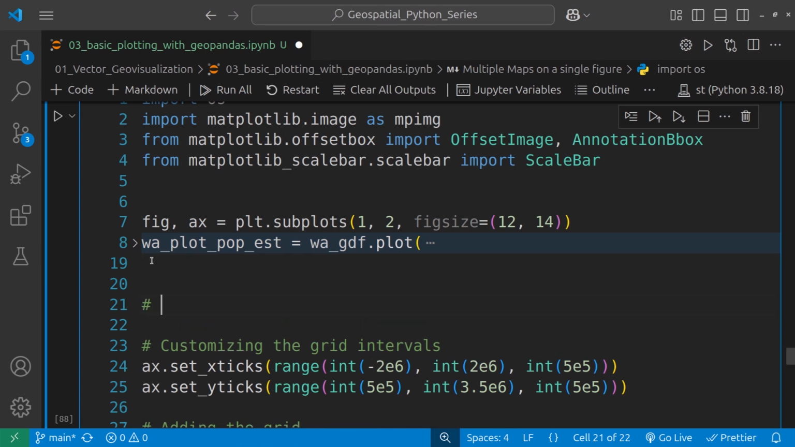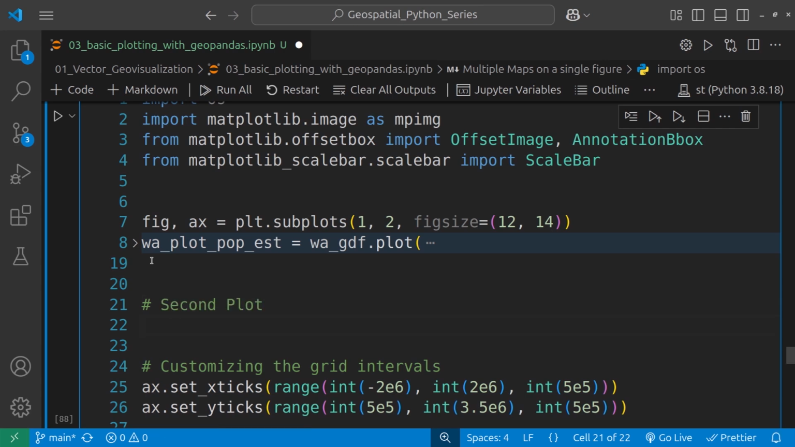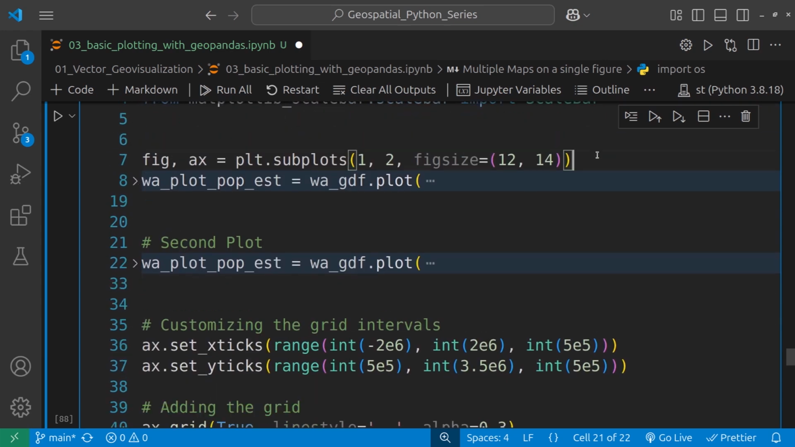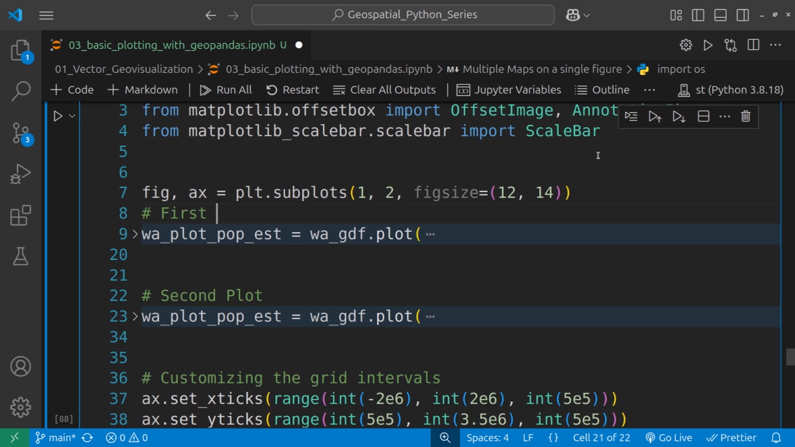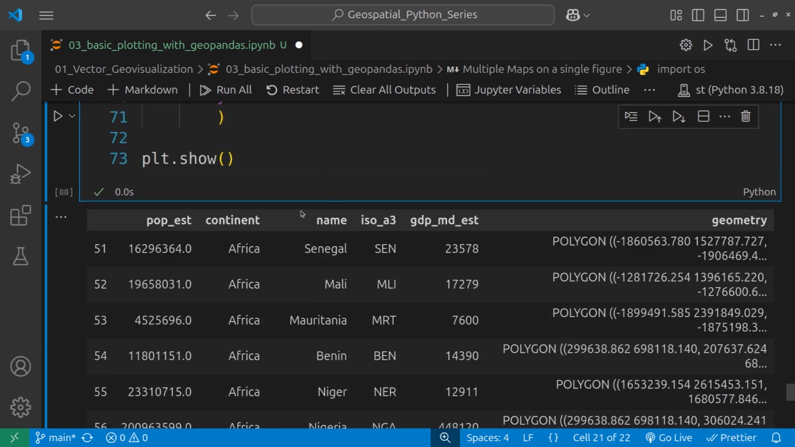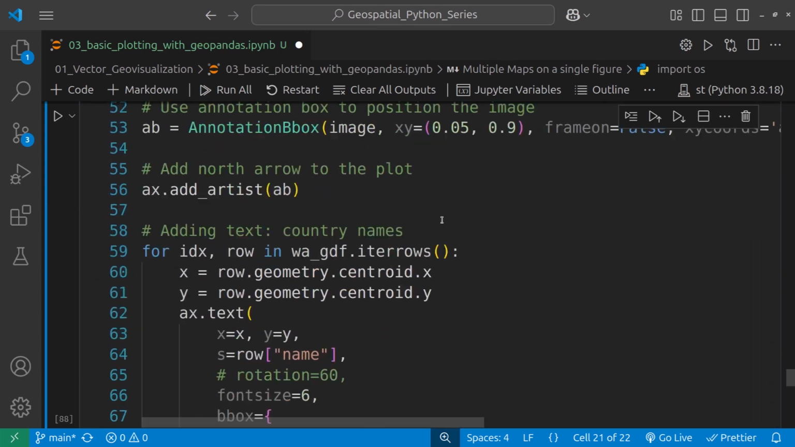And then I'll copy it. So this is the second plot. I'll paste it. Let me collapse this one. This is our first plot. And apart from that, we have another row. So we have another, this GDP estimate. You can use that one.